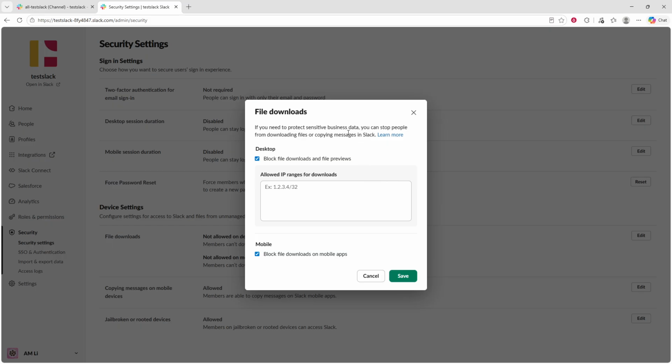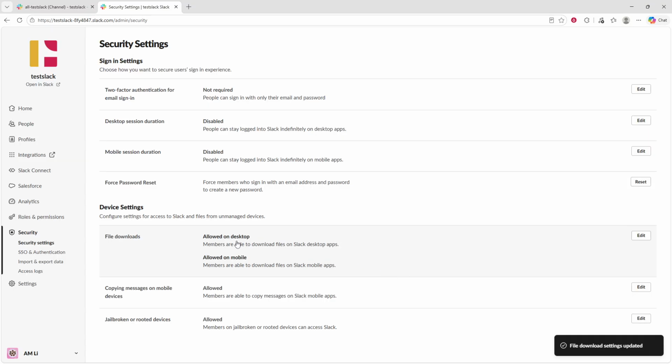After entering Edit mode, look for the option labeled Block File Downloads for desktop and mobile. If this option is currently enabled, click on it to uncheck it based on your preference to allow file downloads. After making the adjustment, take a moment to review the setting to confirm it reflects the change you want. Once everything looks correct, click Save to apply the updated settings to your workspace.